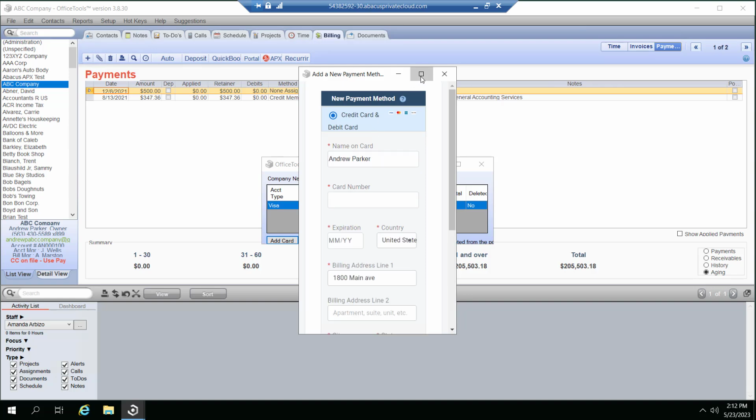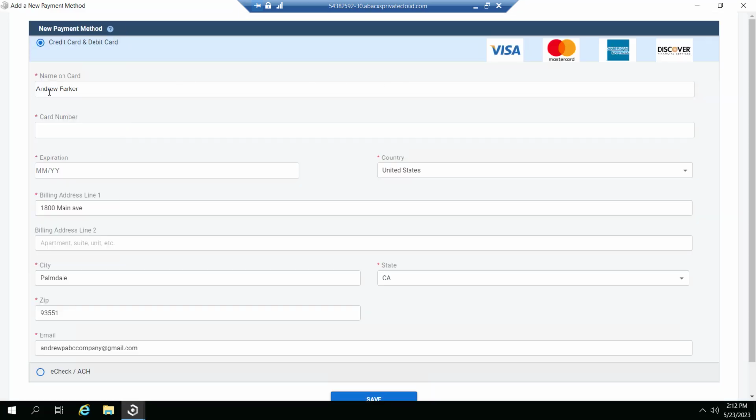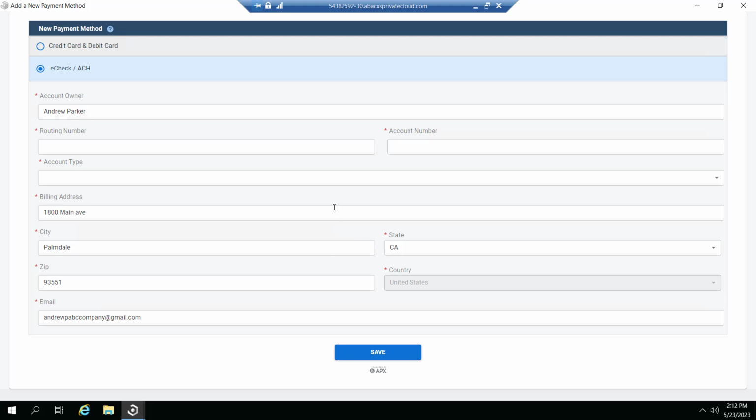And now I am presented with a screen to fill in their information. As you can see, it did pull some pieces of information off of their file for me, but now I can fill in the remaining information that is now provided from my client. If I have a Visa, MasterCard, American Express, or Discover, or any corporate cards, I will fill that information into this top space. If I was given an e-check or ACH payment method to store, I would click the bubble here at the bottom, and now my fields will change.